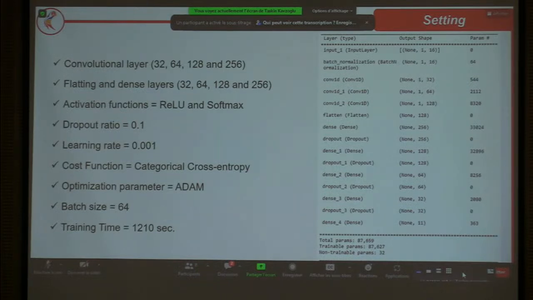And the total parameters in the training stage, we had 87,627 parameters to solve in the convolutional neural network. This is like a solution of unknown parameters that were estimated with the training data sets after the training stage, of course.